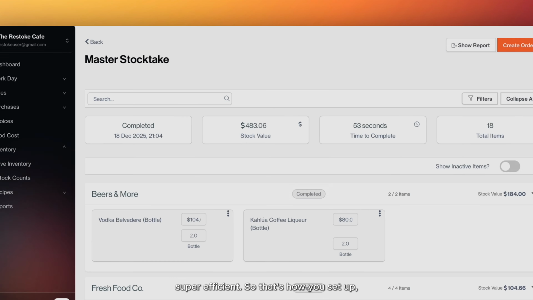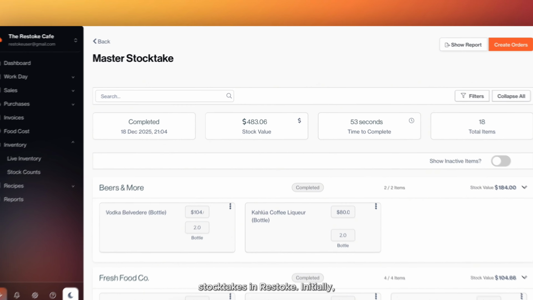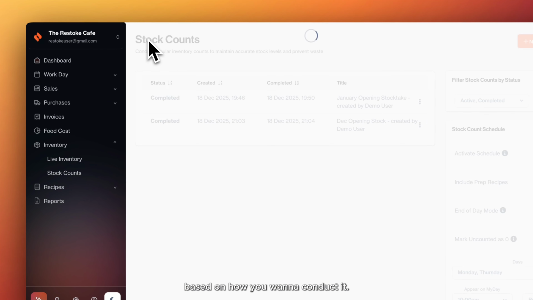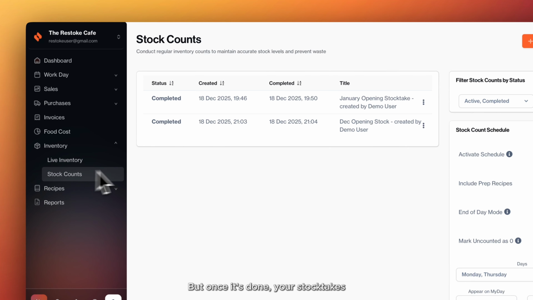So that's how you set up, complete, and review stock takes in Restoke. Initially, it's important to set up your stock take properly based on how you want to conduct it, but once it's done, your stock takes become really streamlined and efficient.